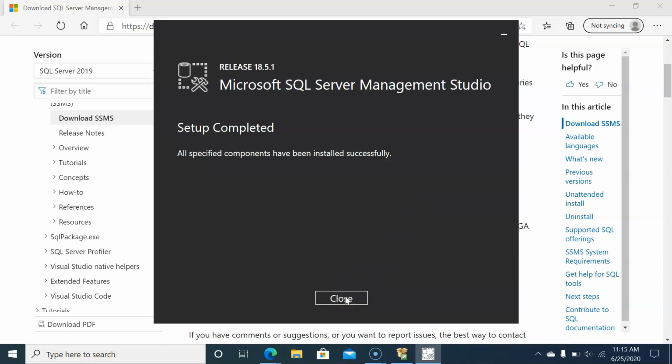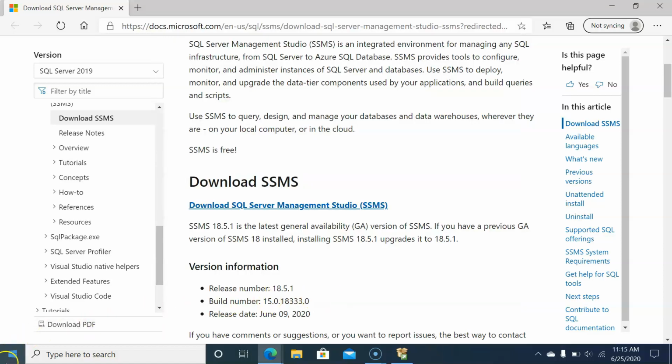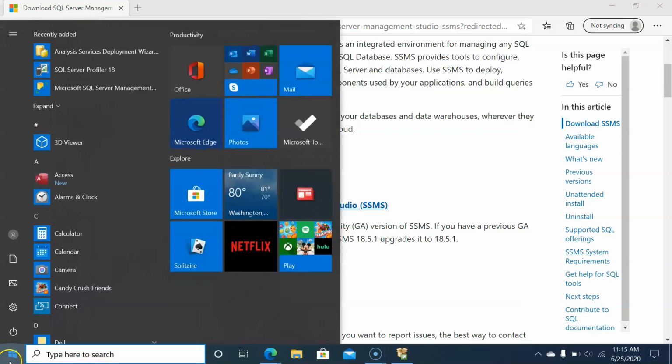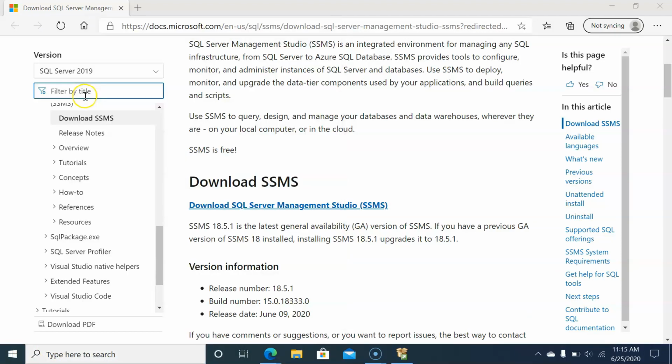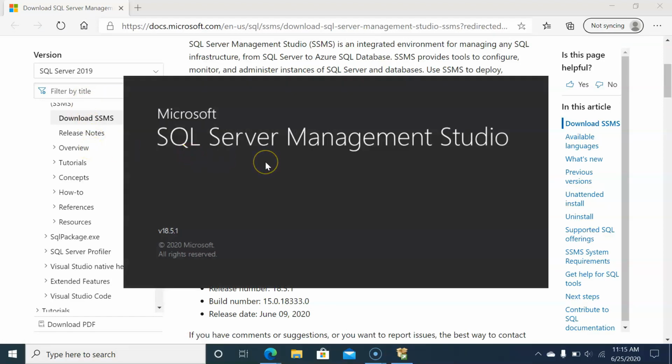So first we'll click Close to exit the installation wizard, and then we'll click the Start button at the bottom left corner of the screen, and then look up under Recently Added at the top and click SQL Server Management Studio. Now it's possible that on your machine, SQL Server Management Studio won't appear under Recently Added Applications, but if not, that's no big deal. Just type the name of the application, SQL Server Management Studio, in the search bar at the bottom left, and it should appear.